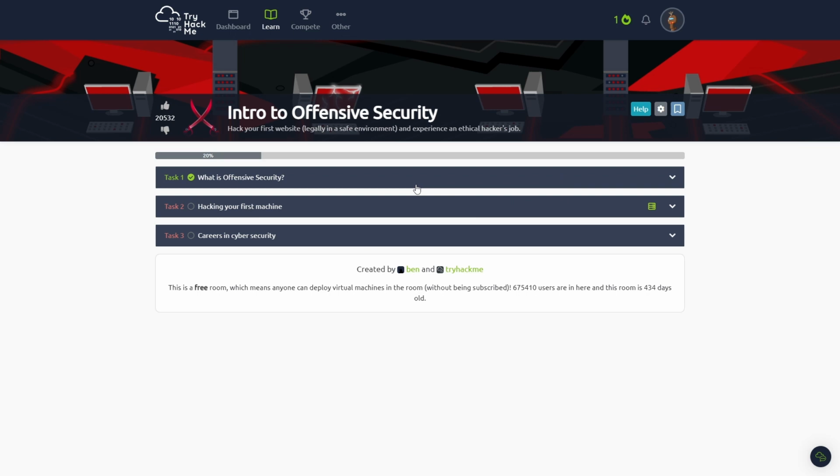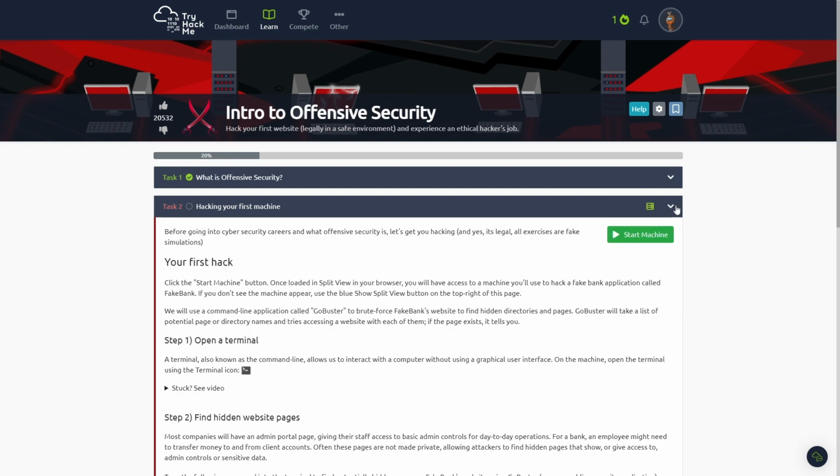Okay, with the first task completed, task number 1, we're going to go ahead and move on to task number 2, which is going to be hacking your first machine. Again, we get a nice little deployable machine in this one. So before going into cybersecurity careers and what offensive security is, let's get you hacking. And yes, it's illegal. All exercises are fake simulations.